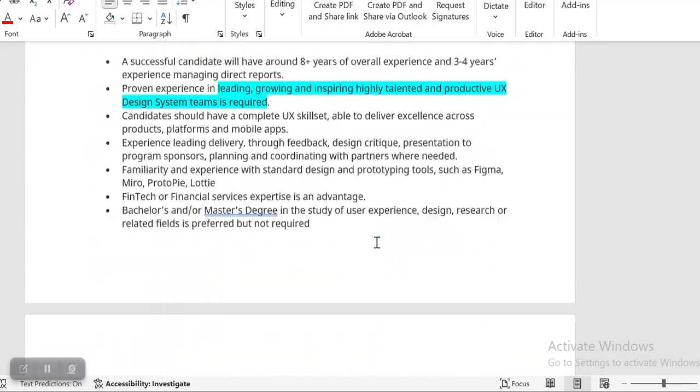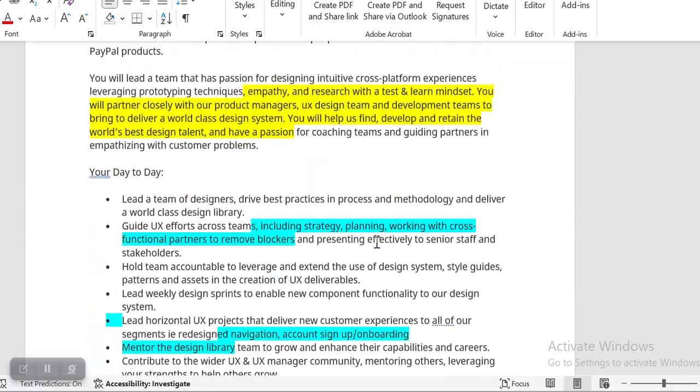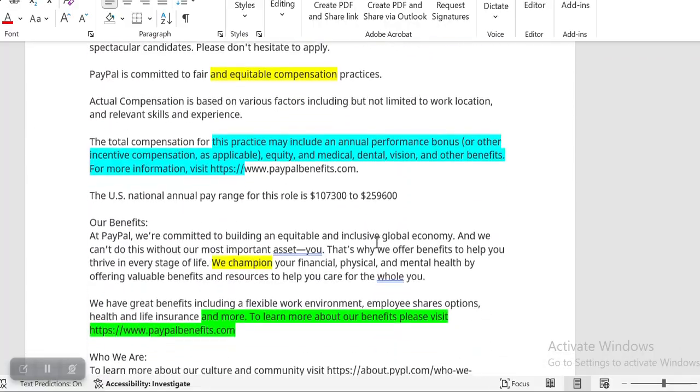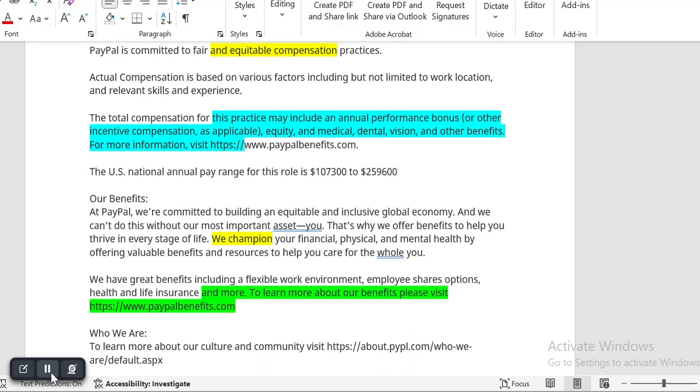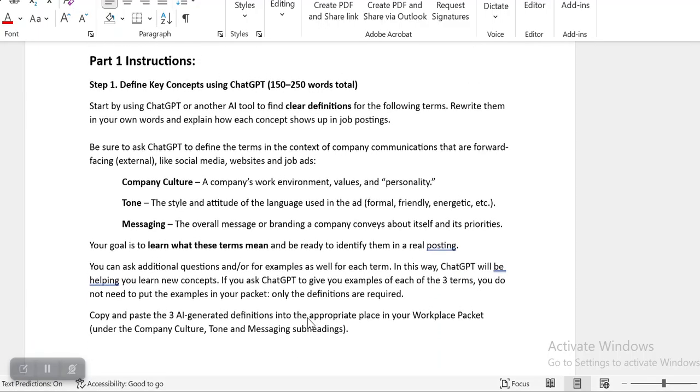And then you're actually going to go through and you're going to highlight examples of tone, messaging, and culture with different colors in here. And let me show you where that is in the assignment sheet. So back to looking at the instructions or the assignment sheet, we finished step 1.